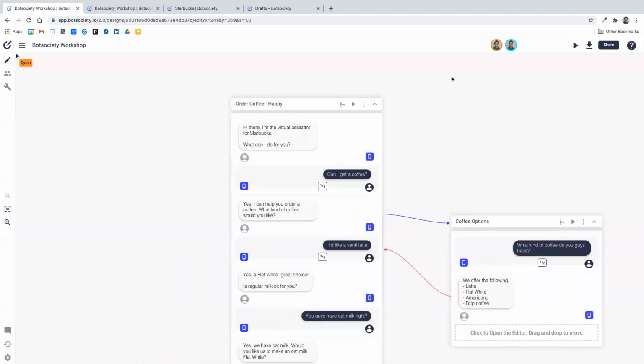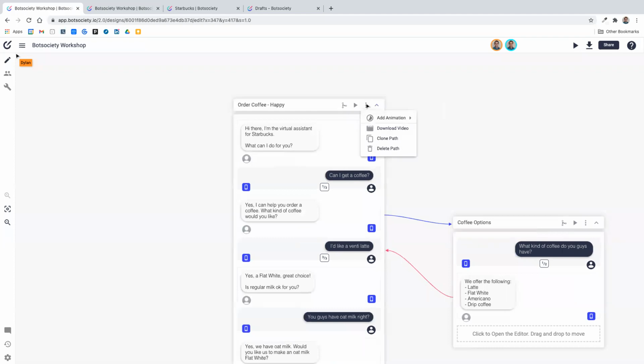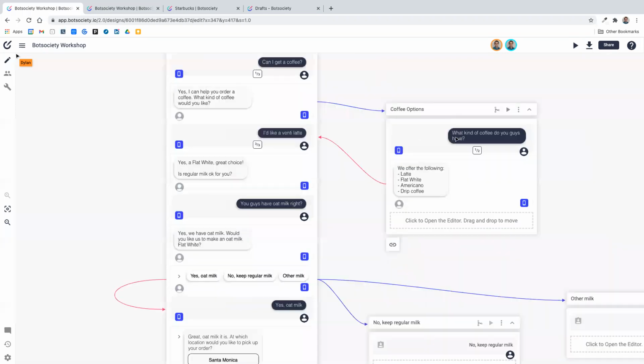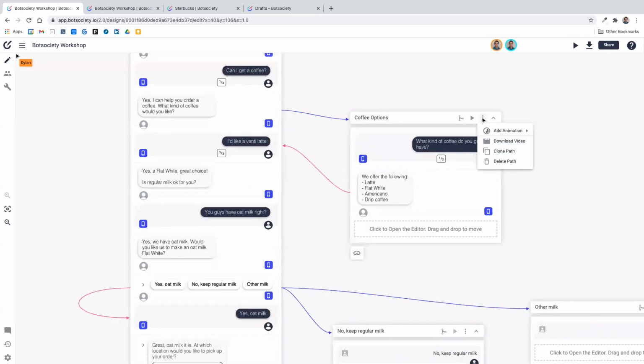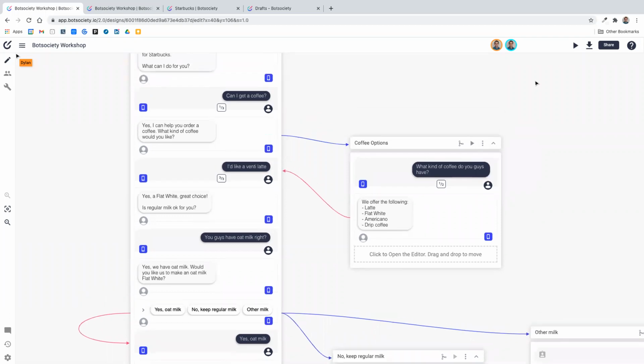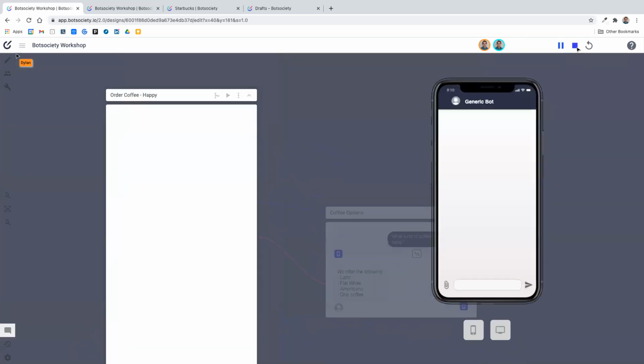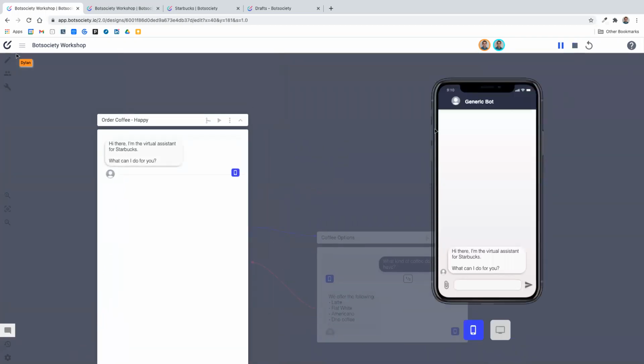And another way to download a video is by clicking on the 3-dotted menu at the top of any path to download a video of that path. So if I wanted to download a video of this path here, then I can download video like that. And what the video looks like is basically, if I click preview, video preview, it's this here.